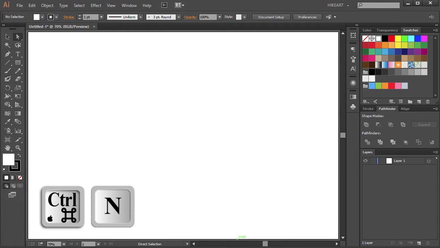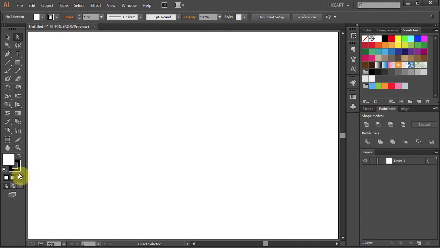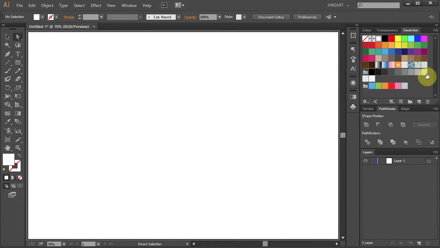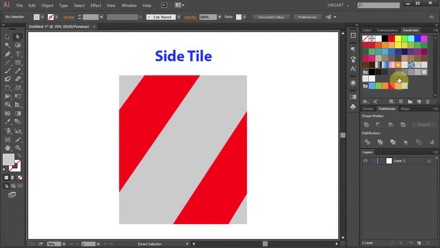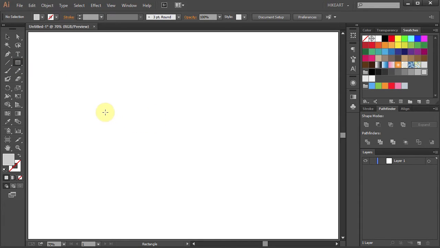First, open a new document, go to View, and make sure the Smart Guides are selected. Next, change the stroke to None and the fill to light gray. In the first several steps, we will create a side tile. Press the letter M for the rectangle tool or select it from the toolbar panel and draw a long rectangle.